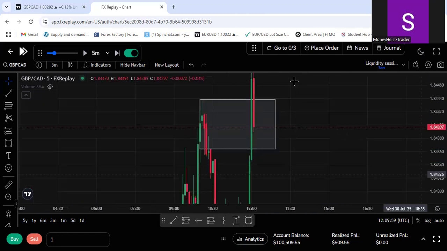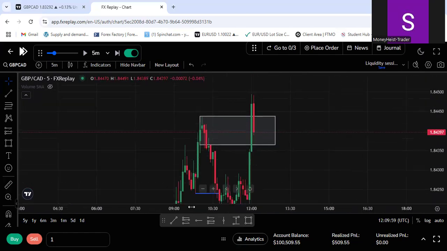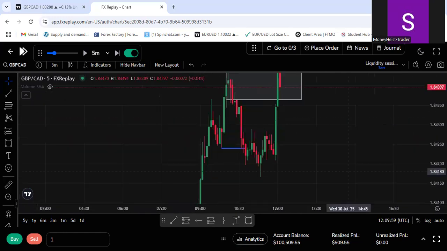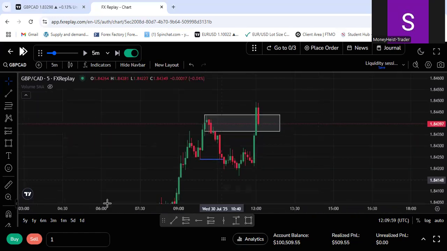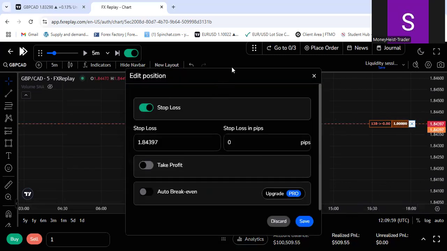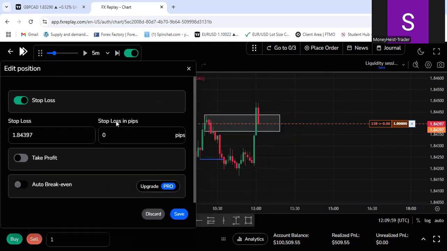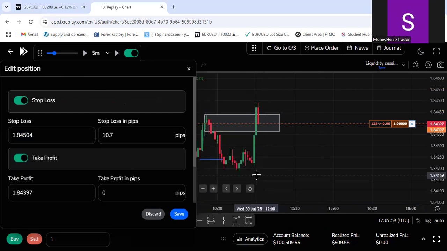So we have a swing point. Again, you can find my tutorials. I have a video where I teach all of these things. So I'm going to put a sell order here since I have my stop loss. I'll put it just above this candle. So 1.84504, and take profit. I'm gonna put it here, just to be safe somewhere here.